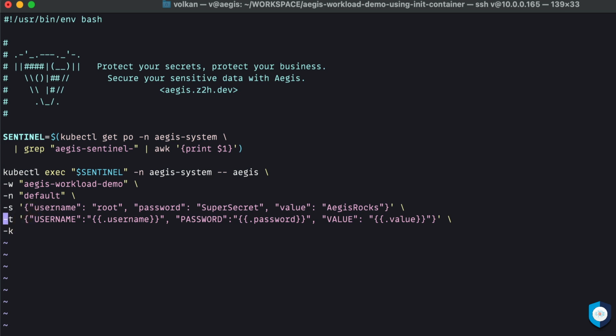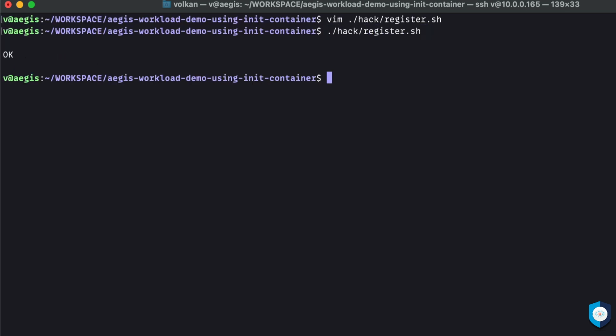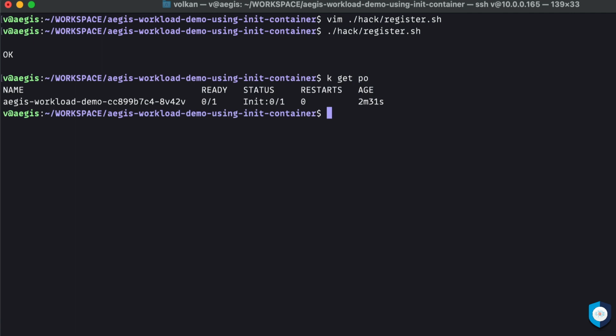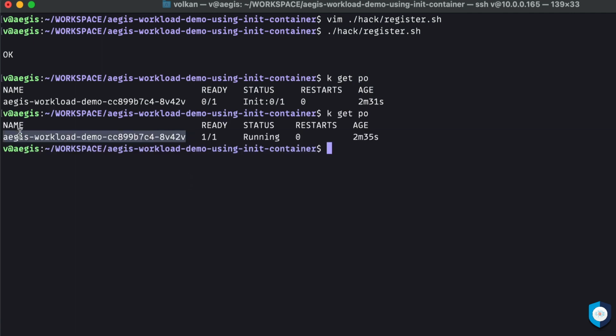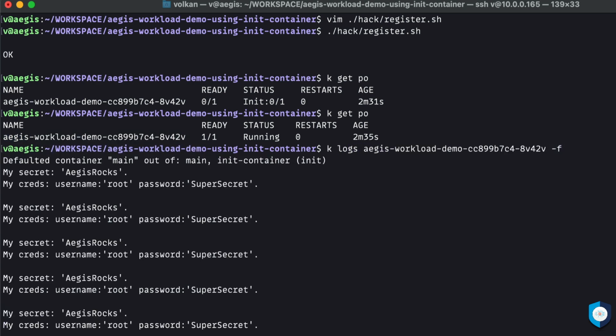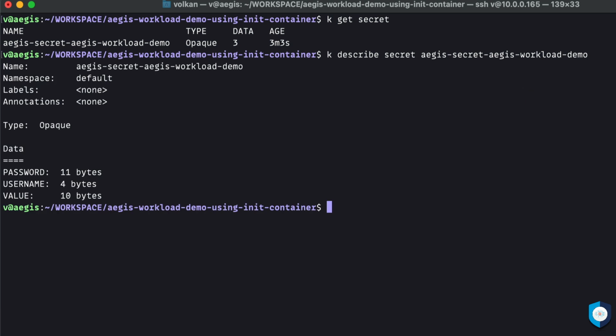So let's execute this and see what happens. Hack register sh. And when I wait for a while and check the pod, I can see it is fully initialized now. And when I look at the logs of the pod, we can see that the pod displays the secret value that we just injected. And when we check the actual Kubernetes secret that's bound to the pod, you can see that it contains the data that we dynamically injected to it.